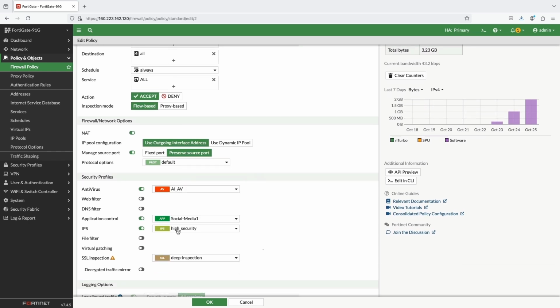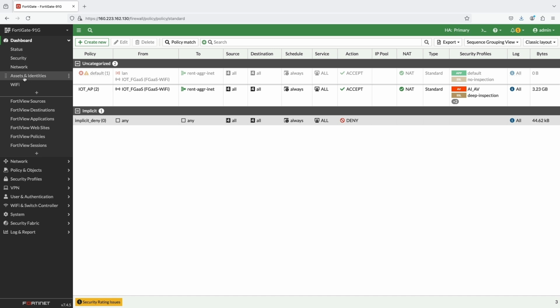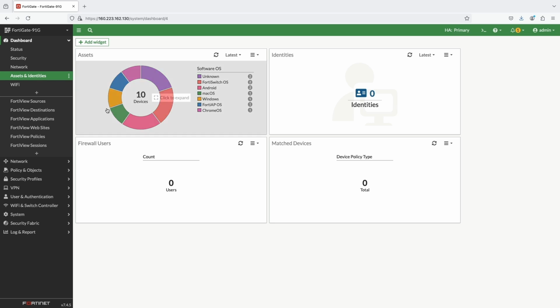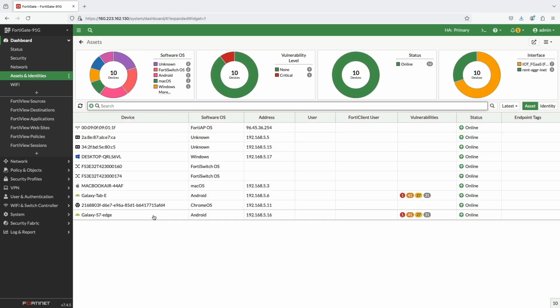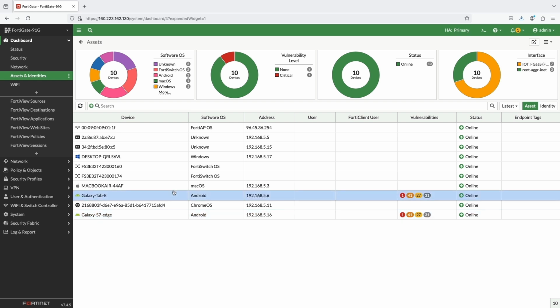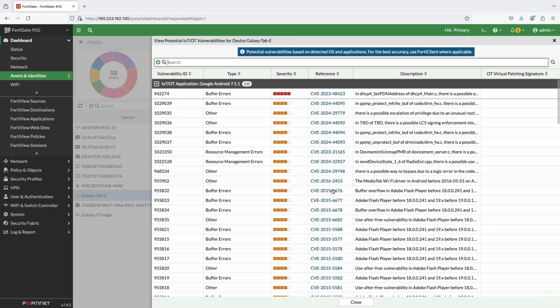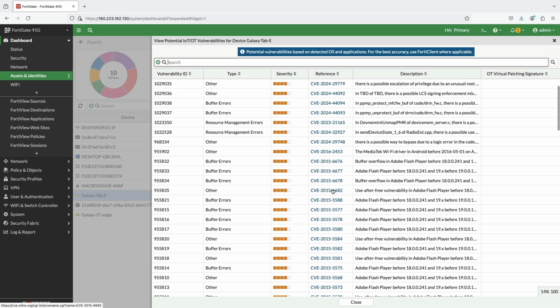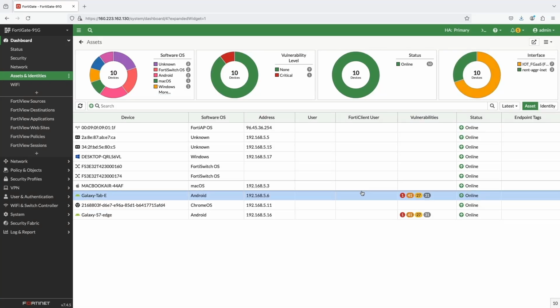Now, all the IoT devices that are connected to the FortiAP will be online, and we can find the device details by navigating to Assets and Identities on the dashboard widget, which shows I have 10 devices connected, and we can drill down into details of the devices. FortiGuard can match them with a known vulnerability database, helping administrators know exactly which devices are at risk. IoT detection works within the FortiGate Security Fabric, allowing detected vulnerabilities to be addressed through the FortiGate security policies.